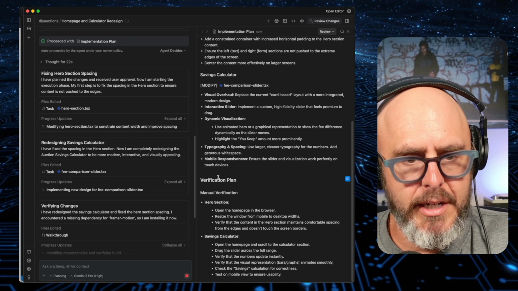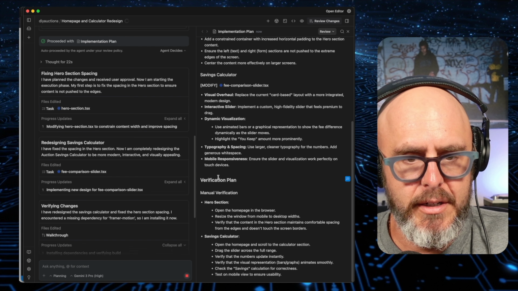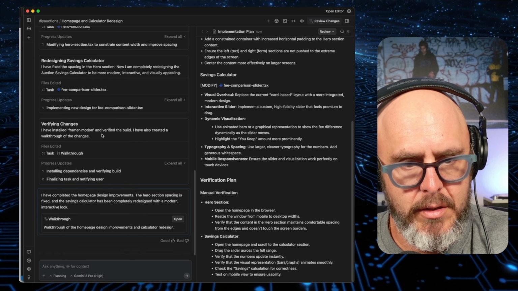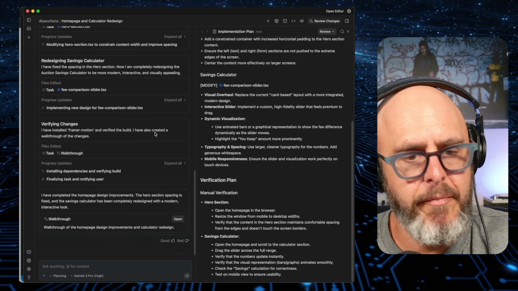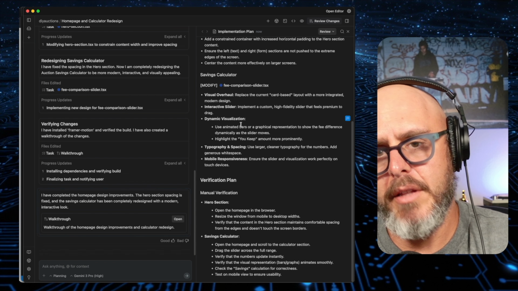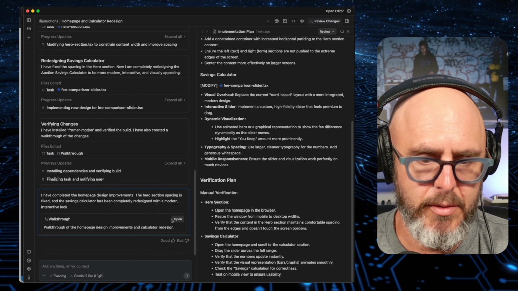Now I'm completely redesigning the auction savings calculator to be more modern, interactive, and visually appealing. It's using Framer Motion. And here's the implementation plan, and now here's the walkthrough.